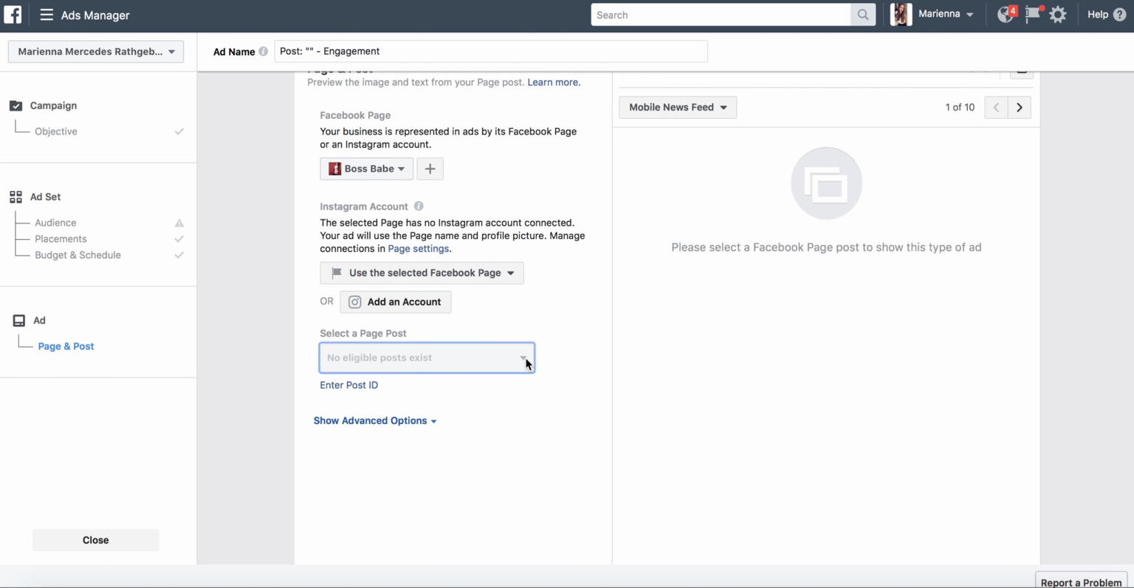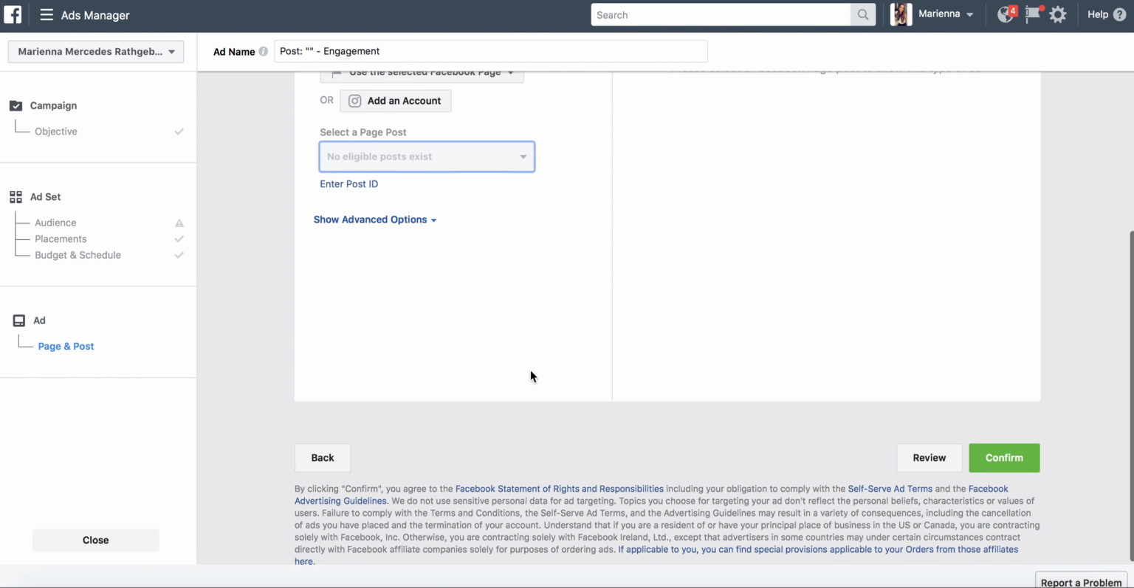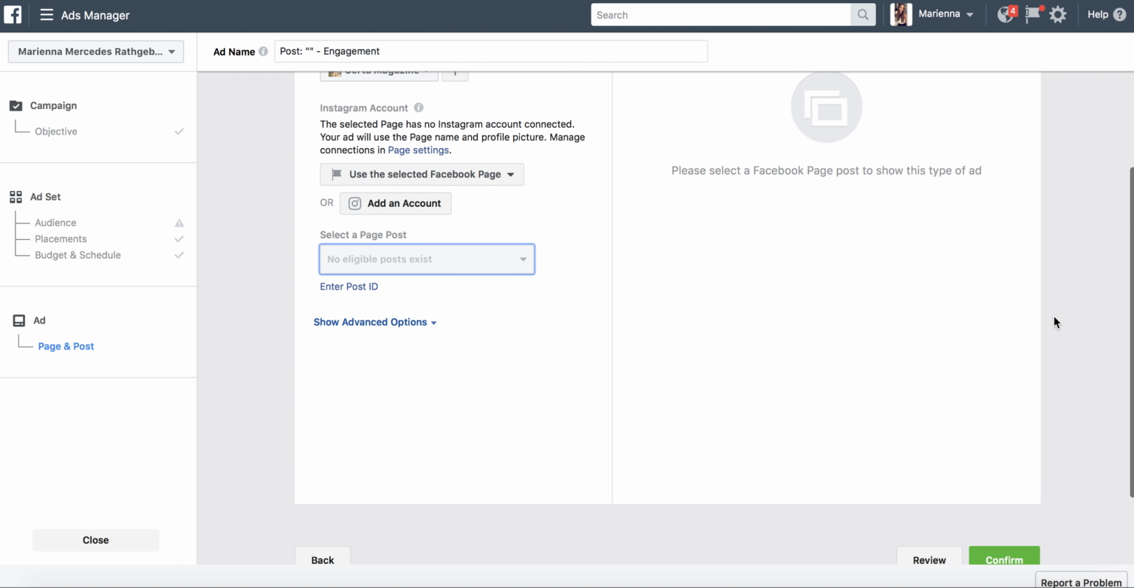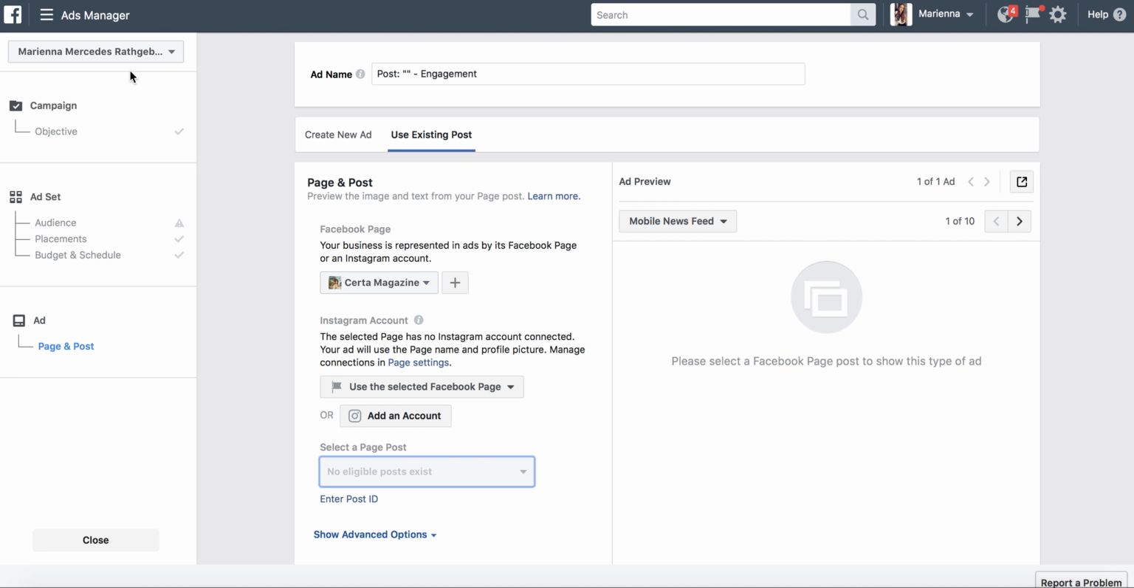See, mine's not showing up because I don't use this fan page. This was just like a dummy fan page I made, but I'll go to this one. Yeah, this one's not working either. But usually what there'll be is right here, select a page post. You'll be able to click down and select the video that's already on your page that you want to boost and run an ad on. So you'll click that and then scroll down, you'll confirm, and then it's going to go and review. So Facebook is going to review it, but if your account's in good standing and you did everything the right way, then it will get approved fairly fast.